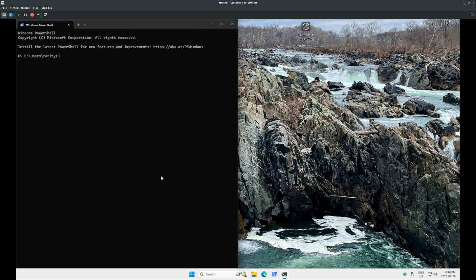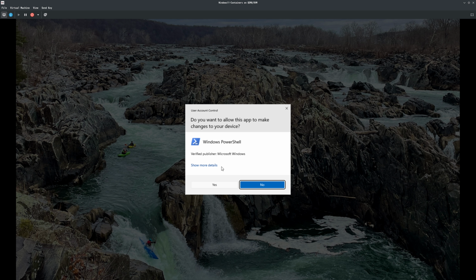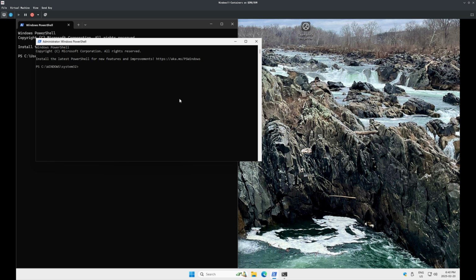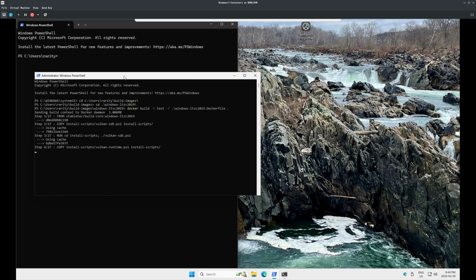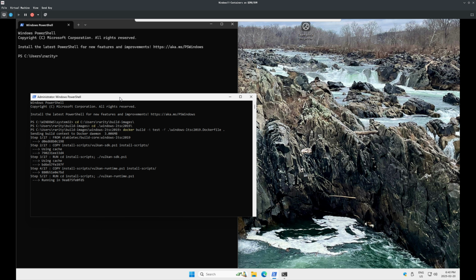Much improved. I need an administrative terminal again, for containers. And then I need Windows 2019. Back up to Docker build, go that. Let that one start running again.